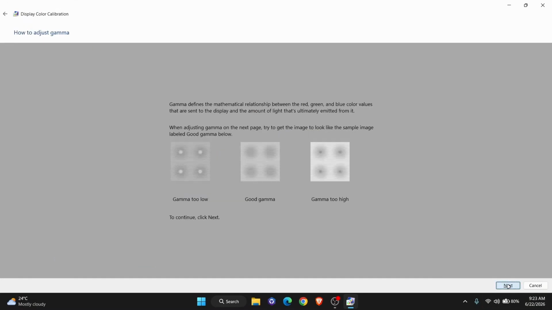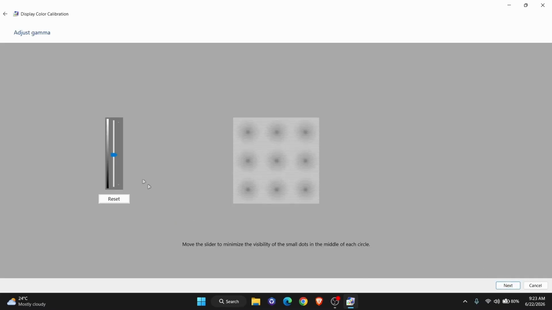At this point, you'll see examples of good, too low, and too high gamma on screen. Use the slider on the left side of the screen to adjust until the small dots in the center of the pattern are as invisible as possible. Following this, click Next and you'll move on to brightness.